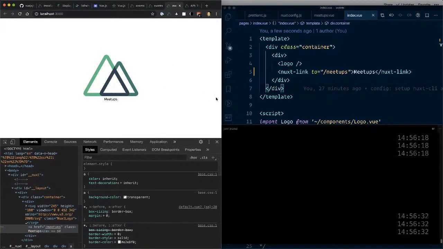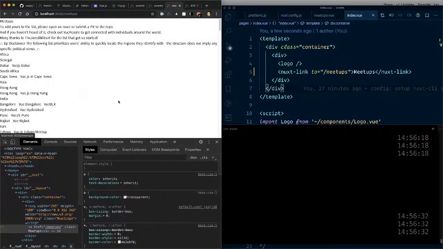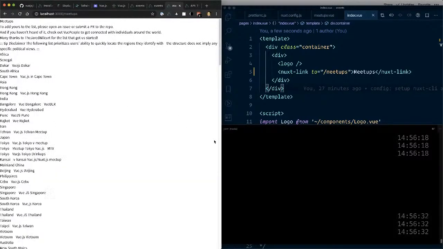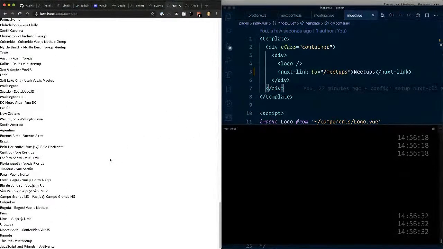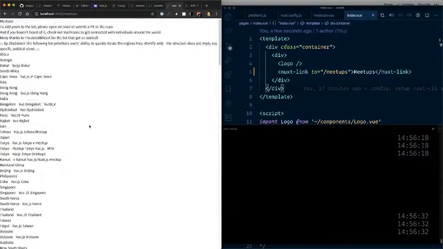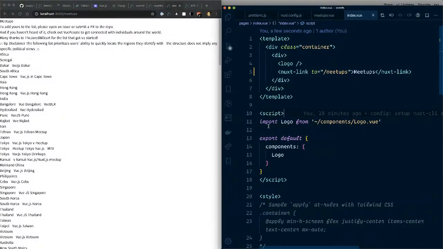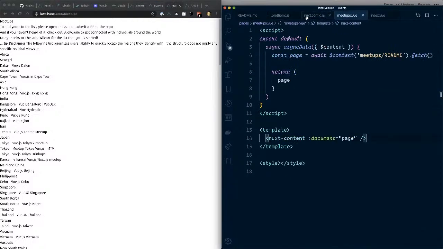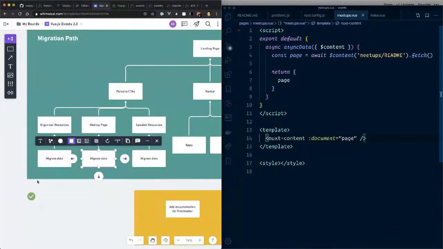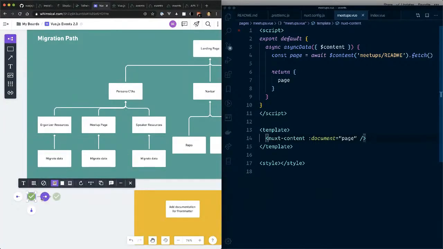Okay, great. Now it's showing up. Okay, so it must have been a weird thing. Okay, everything is showing up as expected. Again, the style is totally off, and that's because all the styles have been reset. Okay. We have a meetups page now. Success. We have migrated the data.